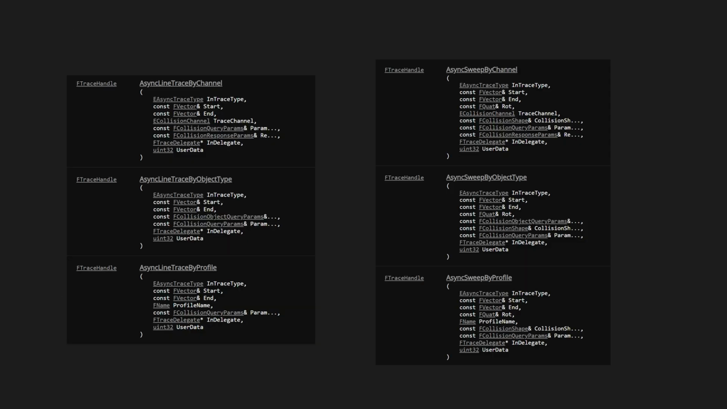To counter this, there are asynchronous functions for all the traces and sweeps that will run on a separate thread and will return results in next frame. It is important to remember that the results will always be at least one frame late. We can send a delegate as a callback and wait till we get the results. Asynchronous trace and sweep are currently C++ only functions and haven't been exposed to Blueprint as of making this video.